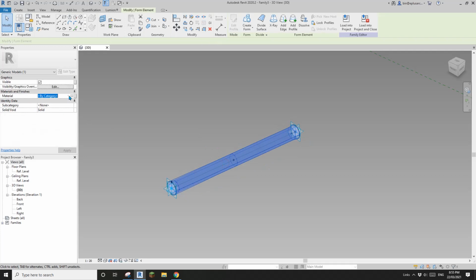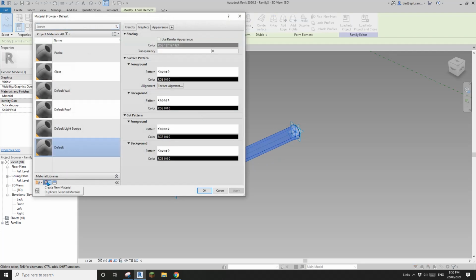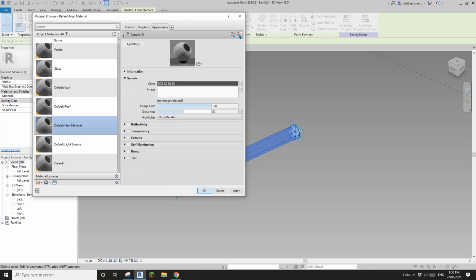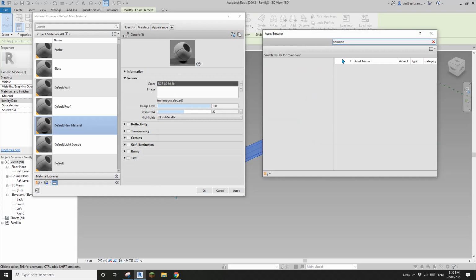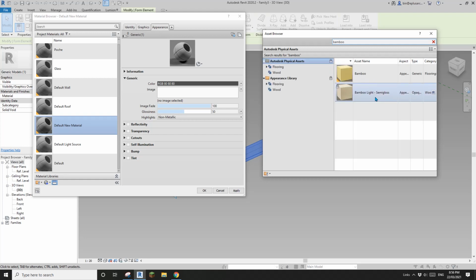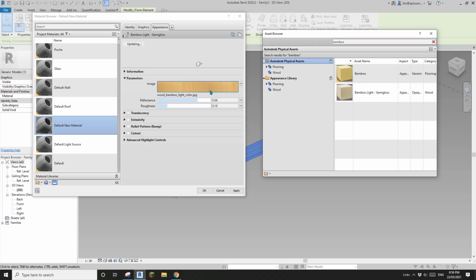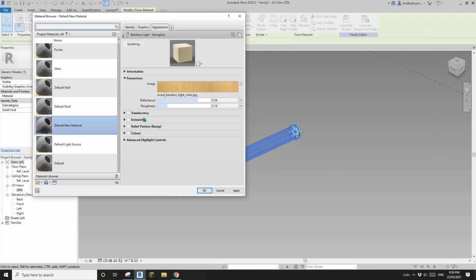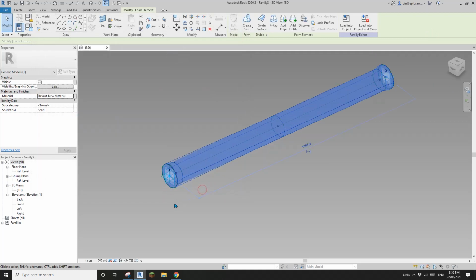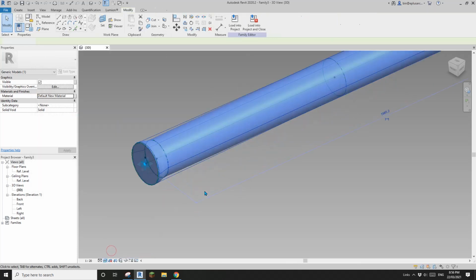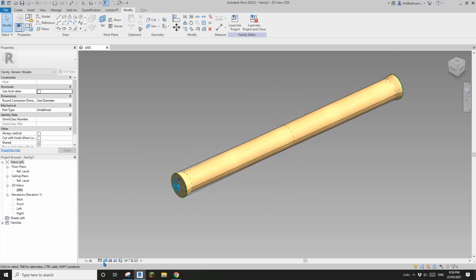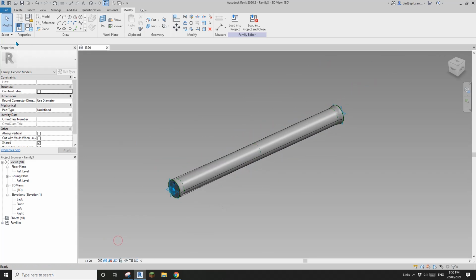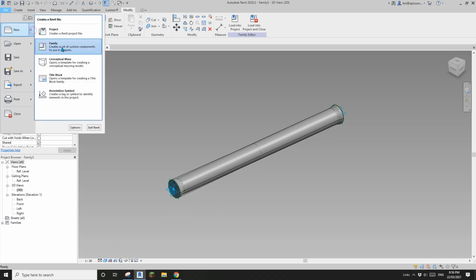I'll maybe just create a material. So let's find a bamboo. Let's see. Yep, so that's a bamboo. Maybe this one. Okay. And okay. So let's see if it's realistic. Golden bamboo. Great. So now let's create another family.